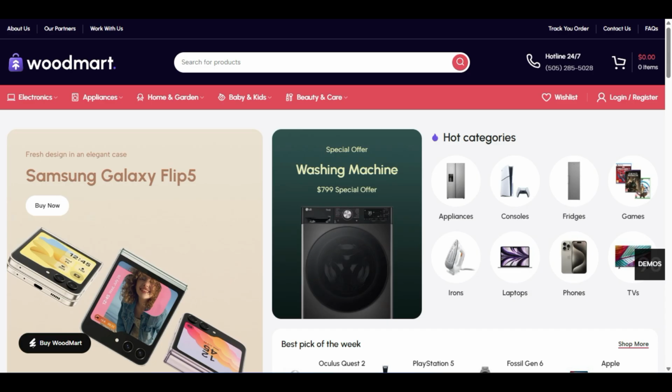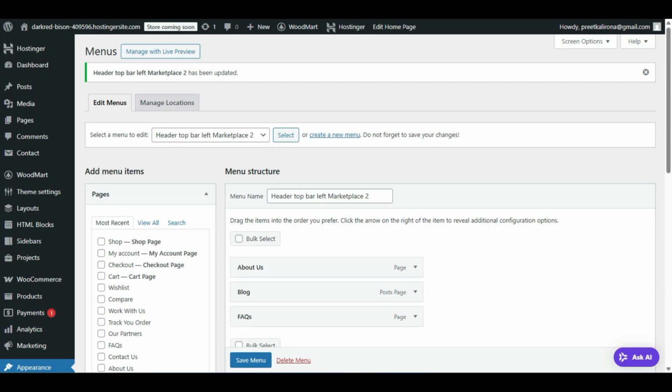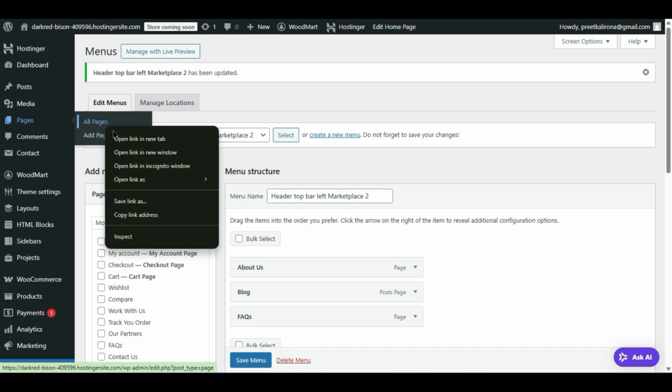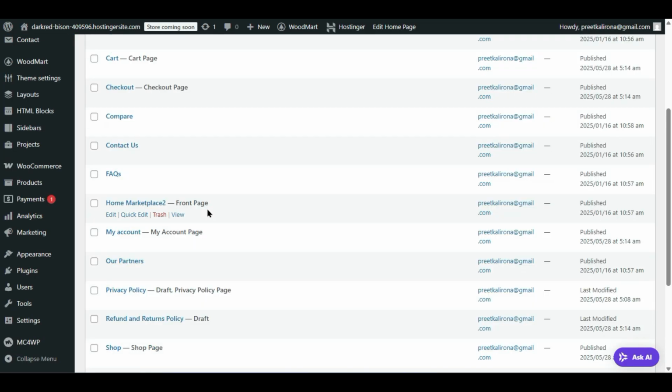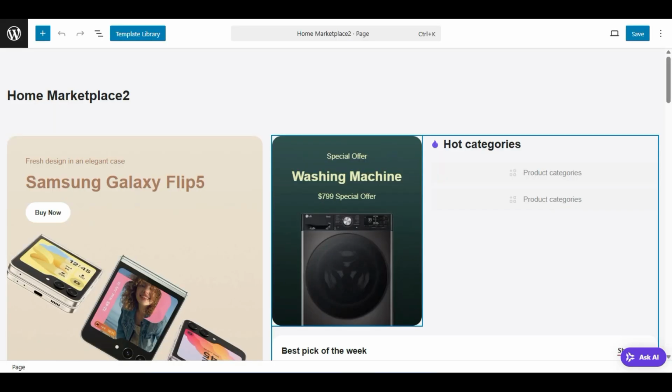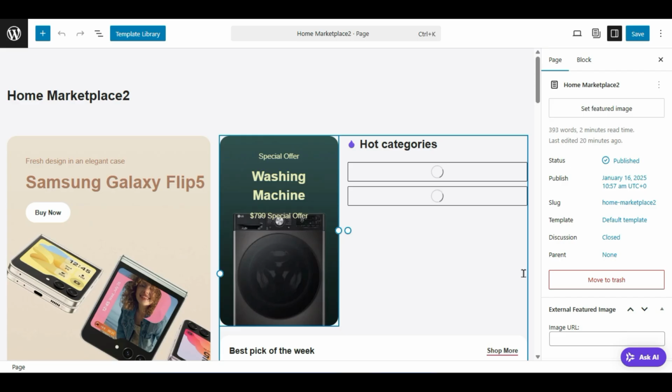You have to make sure the correct header has been used on this page. There is another way to check it. So I will go to pages, click all pages. Now let's find our home page, front page, home marketplace, this one. So let me click on edit, simple edit. Later on, in the same way, we will customize our home page. But for now I'm looking to check our header, which header is used.